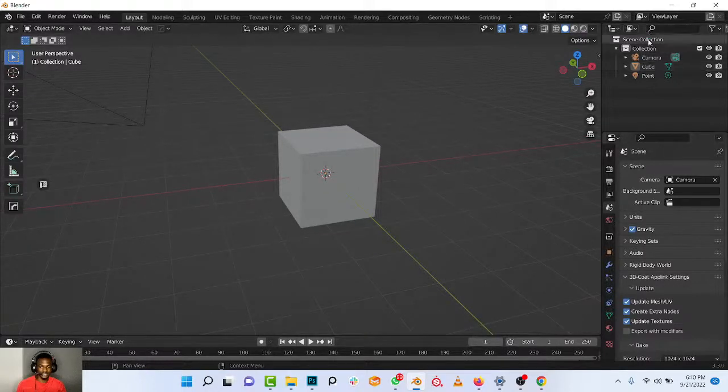This menu at this side is called the properties panel, and this one up here is called the outliner. The first thing I want to do is show you how to navigate within this 3D viewport. I mentioned that you would need a mouse, so let me increase this so you can see clearer.